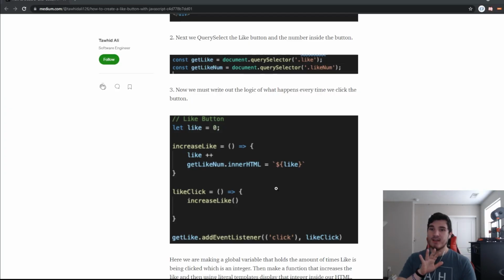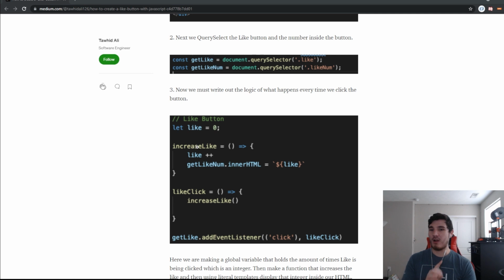And because of this, they do that pretty well. Obviously, they use const up here for the query selectors, for finding the stuff in the document. And then they use a let here for the like, which is good because the like is what's going to be changing. However, the one thing that they do miss, which wraps this into a larger question, is that they don't put a const by these increase like and like click.